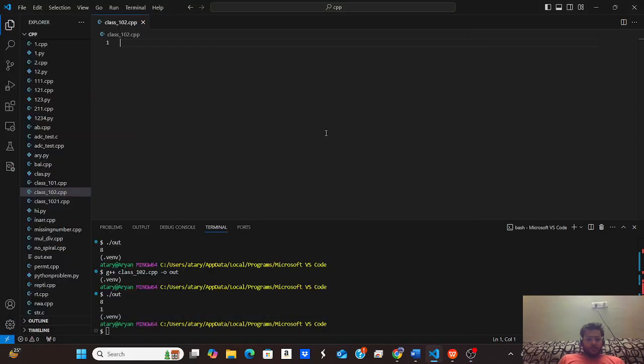So today we talk about the member functions, instance variables, static member functions, and these things in C++.